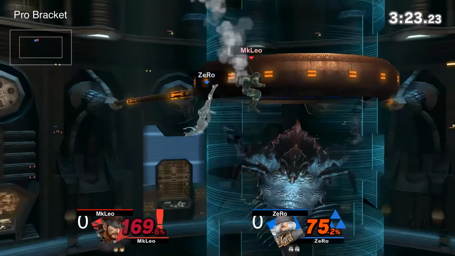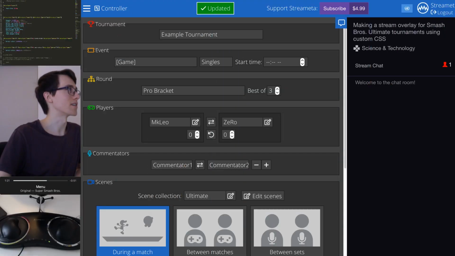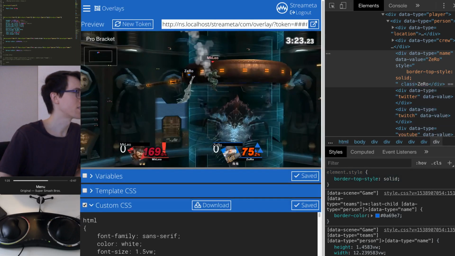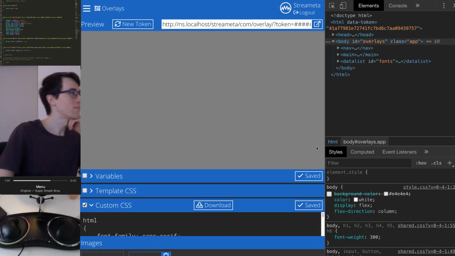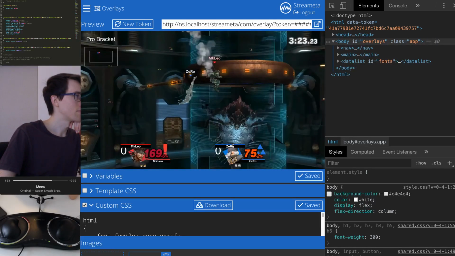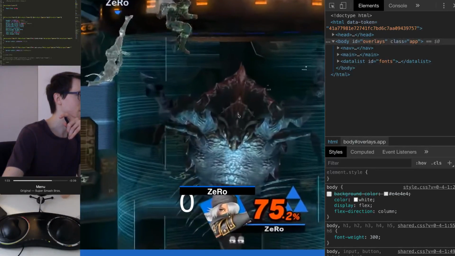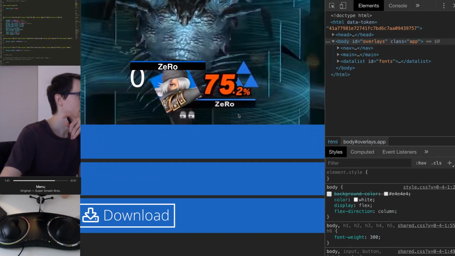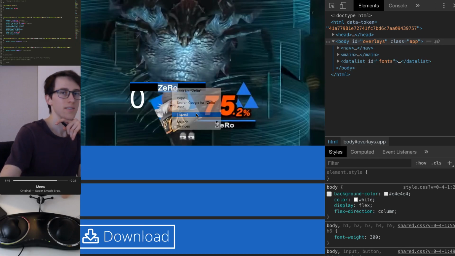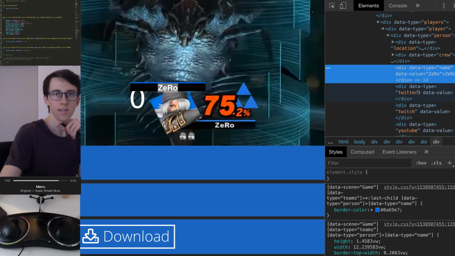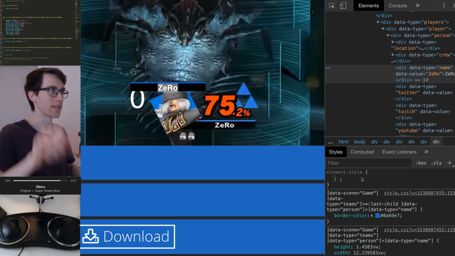So now that we're fine-tuning adjustments, I think it's probably better to show it in the browser here. So let's go to the overlay editor. Let's refresh. I wonder if I can zoom in like this. Yes, that's good. Okay. So let's inspect this. And let's add some top and left values.